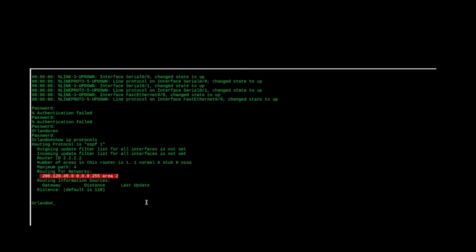So we can do show IP OSPF neighbor to determine whether this router has successfully established adjacencies with its OSPF neighbors. But on this router, running that command, it's actually just blank. So there is no adjacency here. There is no neighbor. So we need to correct that.